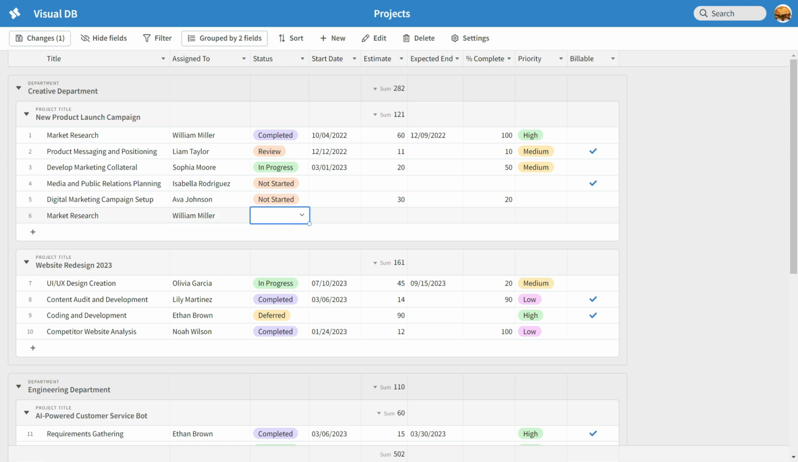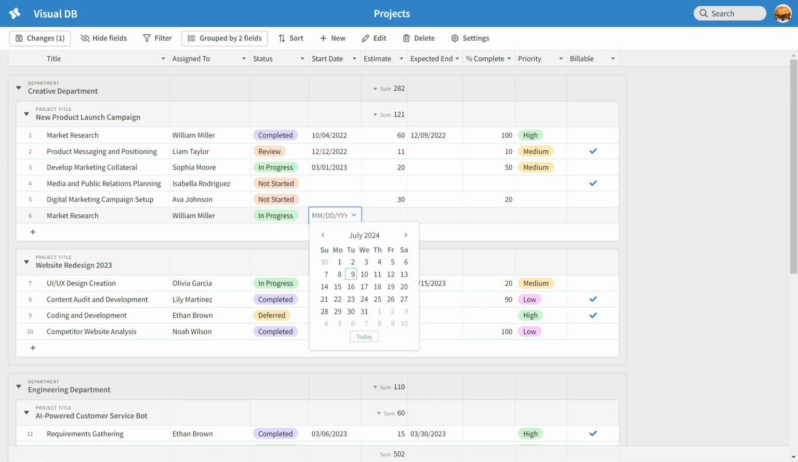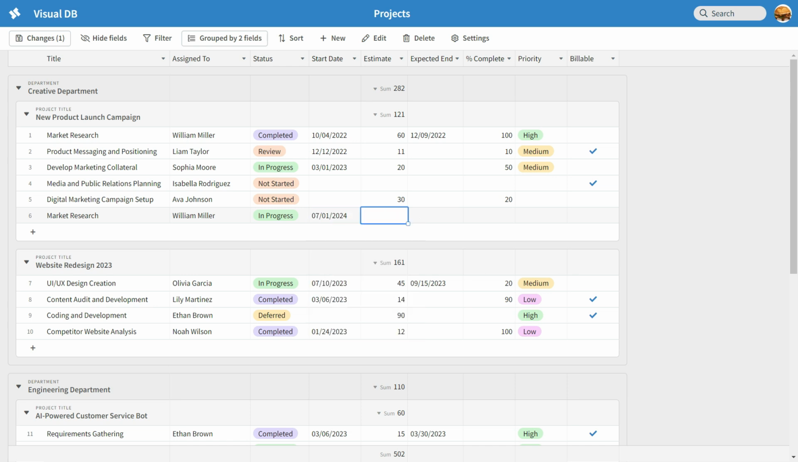Next, we're going to go to status. And again, we have available values. We have a start date. And since the data type here is a date type, we can double click and this menu will pop up where we can choose a date.